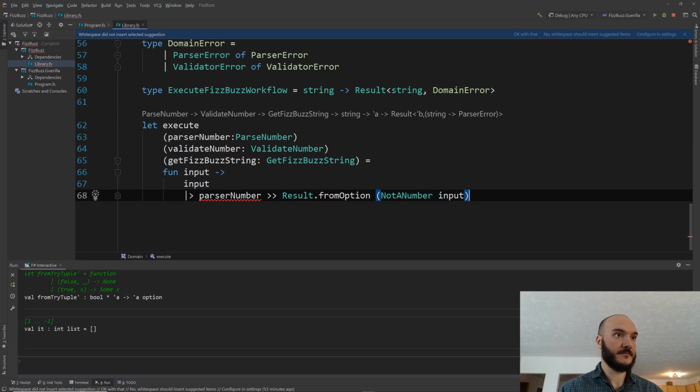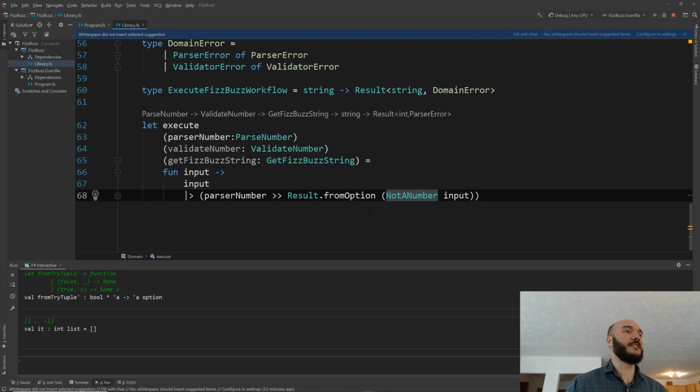And maybe we can surround all this. Okay, now this works. This tells me that it'll return a result of parser error. Okay, so that's fine for now, but you see there's a lot of noise here.